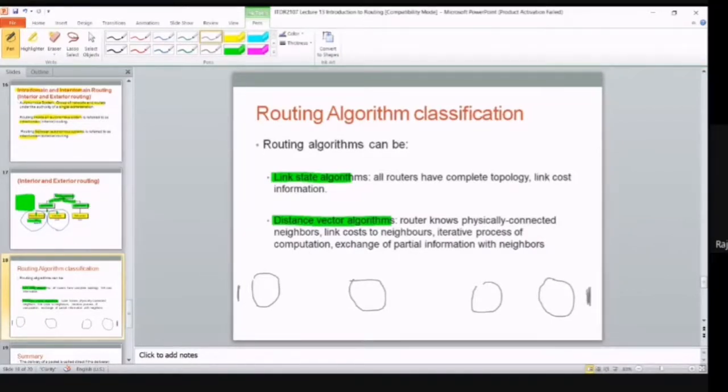Now, according to distance vector, I'm going to tell you, okay, you have to go straight. This is the vector. Vector means a direction. So you have to go straight, then straight, then straight. Okay, this is the vector. Vector means direction: straight, straight, straight, straight.